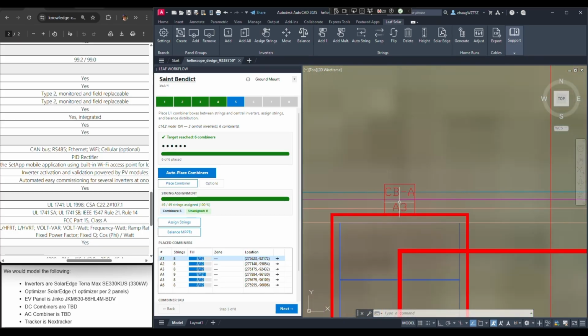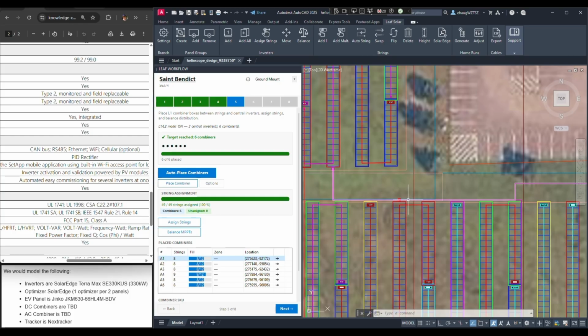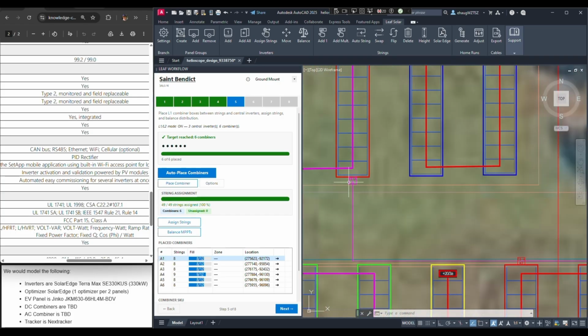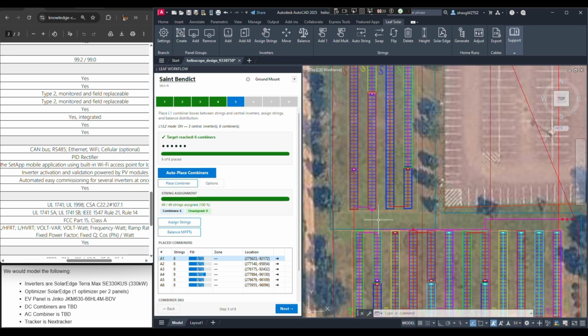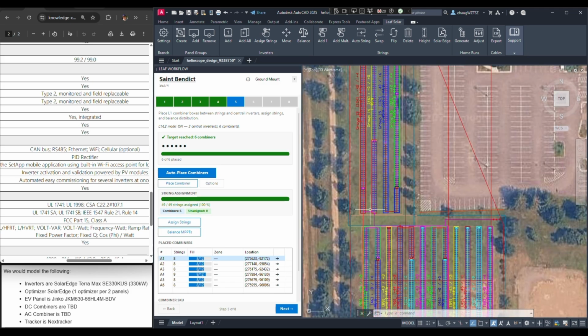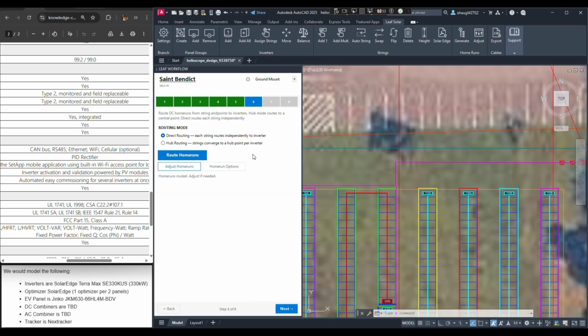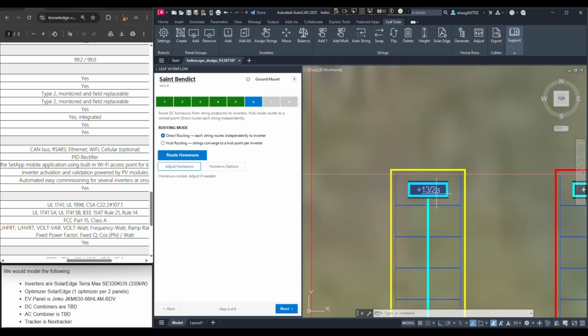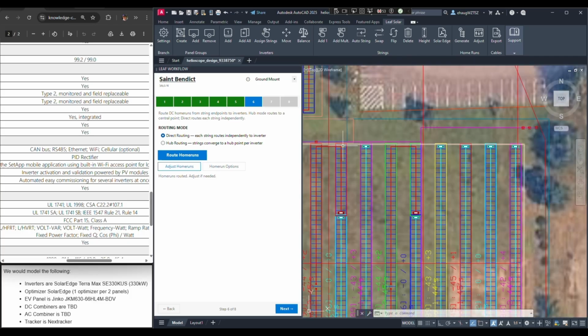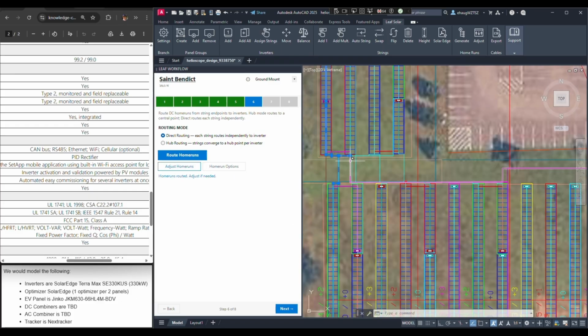at the ends of the arrays in the lane, and you can see that all of our strings are now colored and labeled according to the combiner box they're associated with. And then we've got these pink runs from our combiner boxes back to our central inverters. The last thing to do is add our home runs from our string endpoints to our combiner boxes to get our circuit lengths. Again, we can just do that automatically by clicking this button, and there we go.